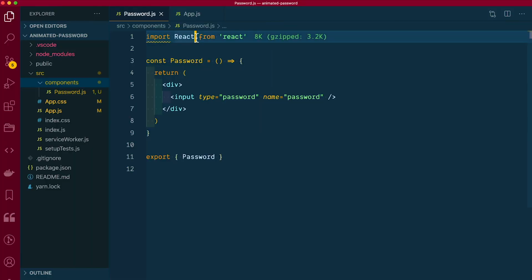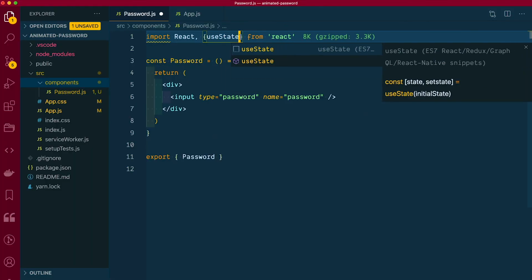In our case, we're tracking whether the user can see a password or a text field. This will be a Boolean. A Boolean is a true or false value that works like a switch. So, okay, is the password showing? Yes, true, the password is showing. No, false. So at the top of our file, let's import useState from React.